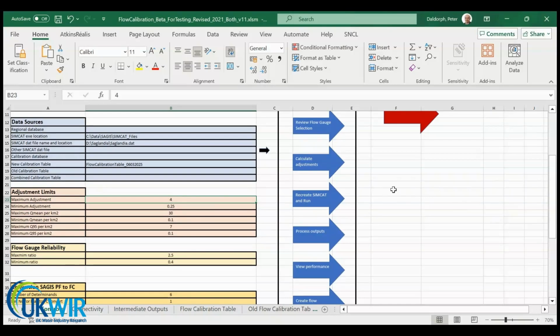This specifies the magnitude of change that is permitted within the calibration process. So in this case, the maximum adjustment is 4 and the minimum adjustment is 0.25. As a result, the diffuse inflows can be increased up to a factor of 4 and decreased likewise by a factor of 4.